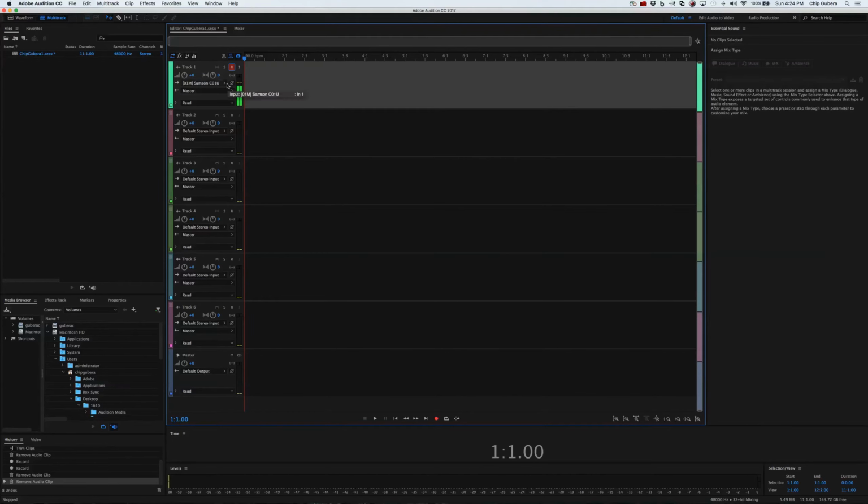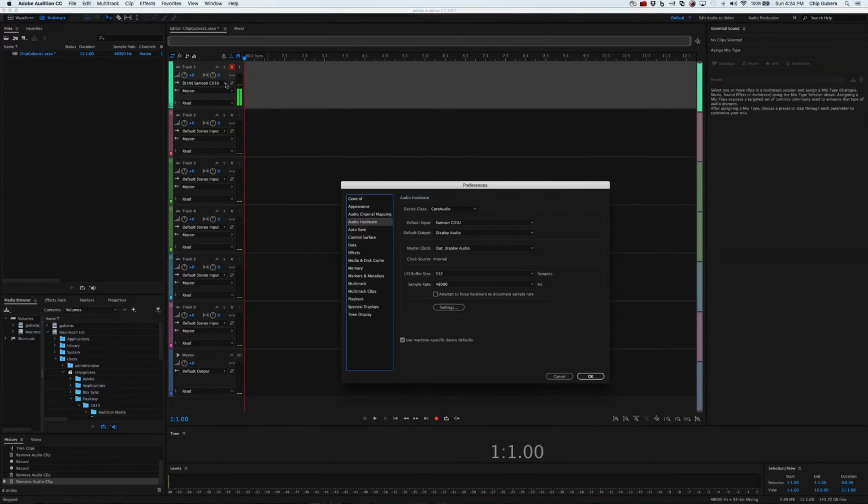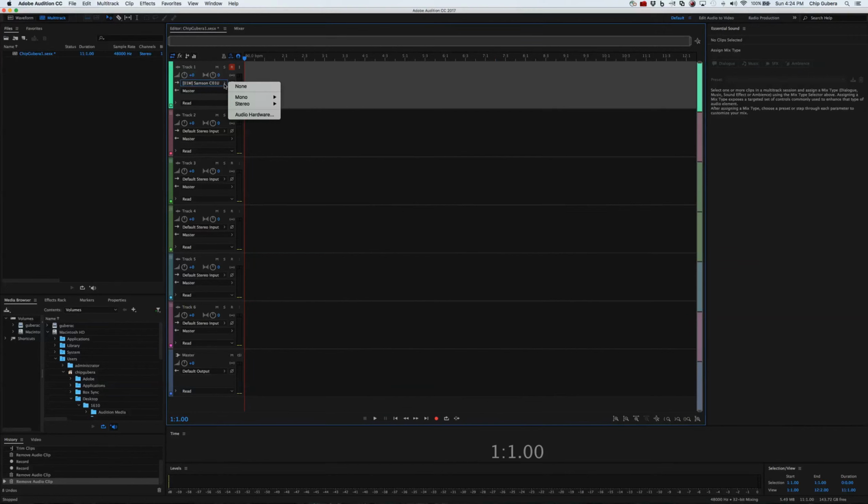Next, I want to make sure that I have the right settings. Right now, this is going to the Samson microphone. Yours might not say this, so you have to go into, let me do this again. I'm going to cancel this. Go into this pull down menu for the selection of audio input.